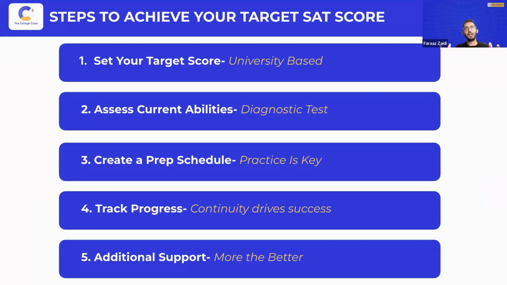So preparing for SAT isn't really just about studying hard. It's really studying smart. This means setting a clear goal, assessing where you currently stand, choosing the right kind of studying method, and tracking your progress consistently is what's going to get you through. So setting your target score is one of the most important steps. It's not just to say that I'll go and max out my score.